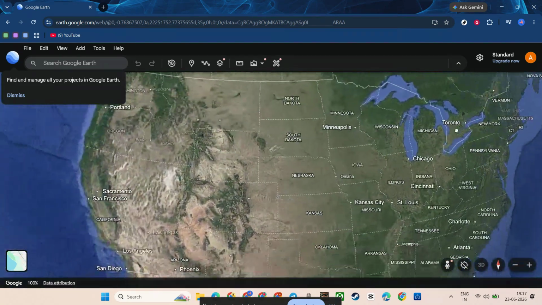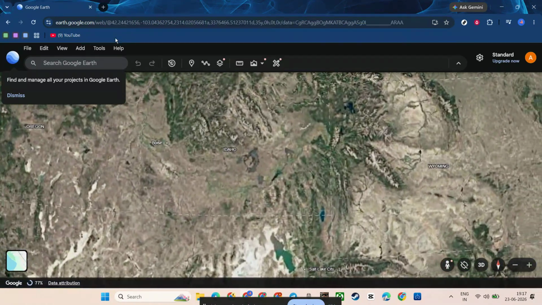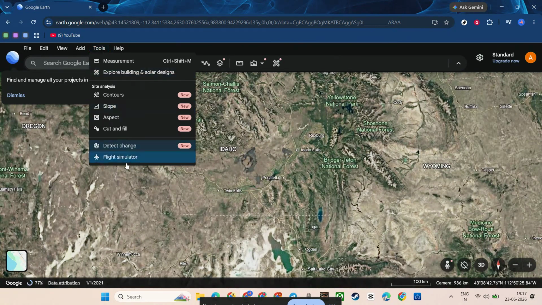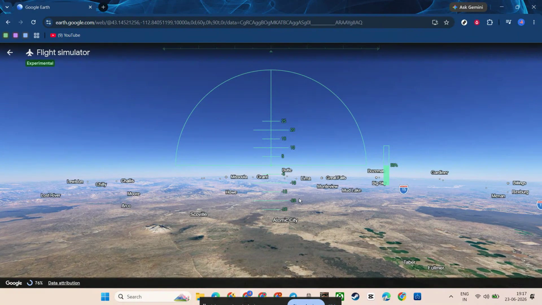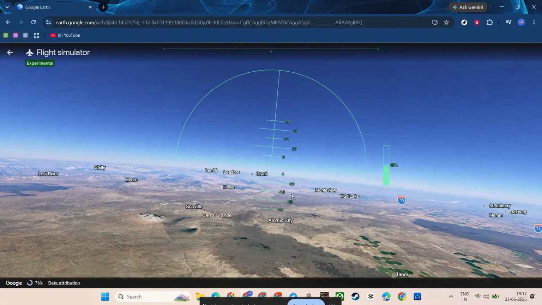Now that you're inside Earth, look at the menu and click Tools. In the Tools menu, you should see the Flight Simulator option. Click that and Google Earth will launch the simulator mode for you. Once the simulator opens, you can begin flying by using your keyboard controls.